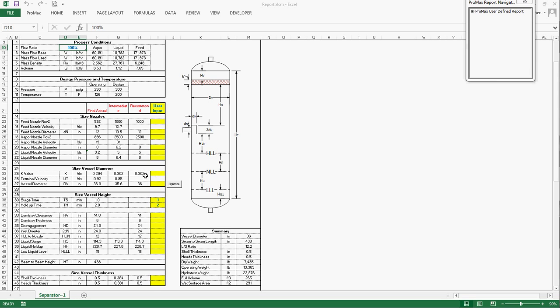In the calculation area, there are four columns. The first column is named final actual, which stands for final dimension or actual velocity. The second column is named intermediate, which is an intermediate value that helps to derive the final value. The third column is named recommend, which is the recommendation value by the program. And the last column is called user input, where you can override all the recommendations by the program.